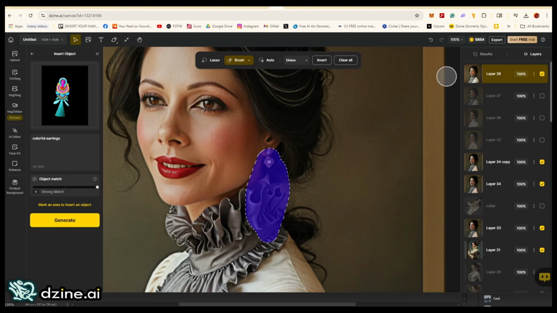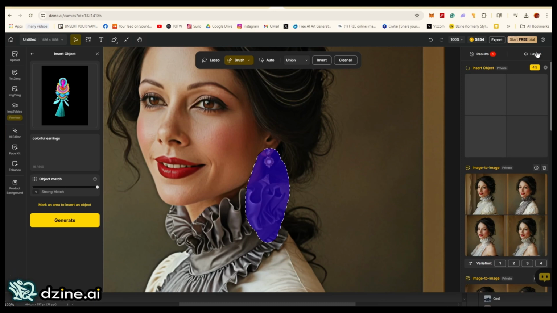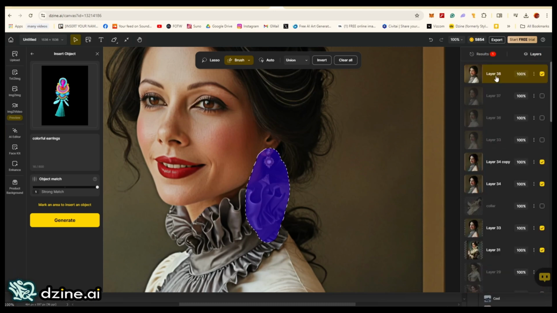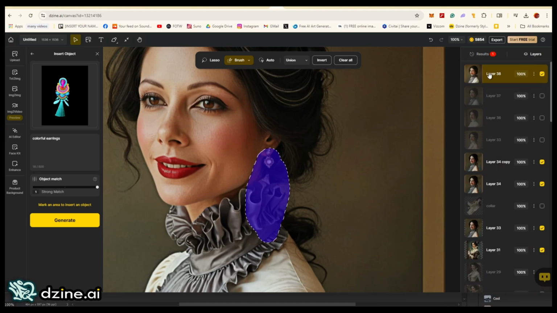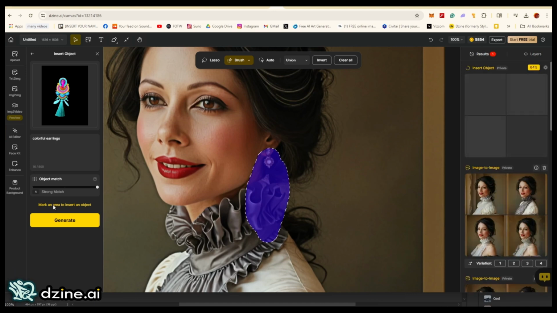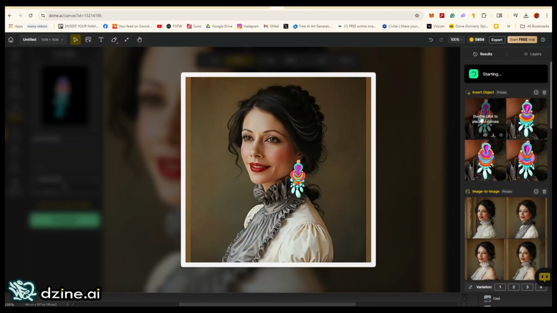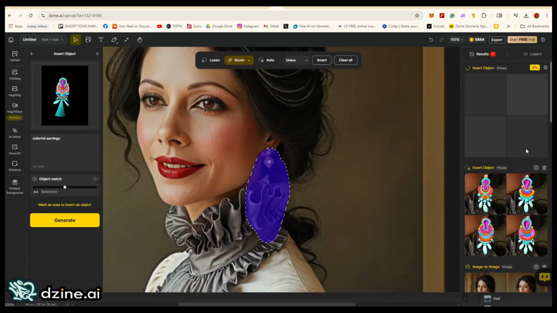You just generate, and now the results. This is the layer stack, right here. All your results will come in here. It comes in four at a time. If you like one of them, you click it twice and then it'll pop up here in the layer stack. I'm also now going to run a second version that, instead of strongly matching, I'm just going to use a nice balance, so I'll give it a little bit of freedom. As you can see, it's already popping in the earring.